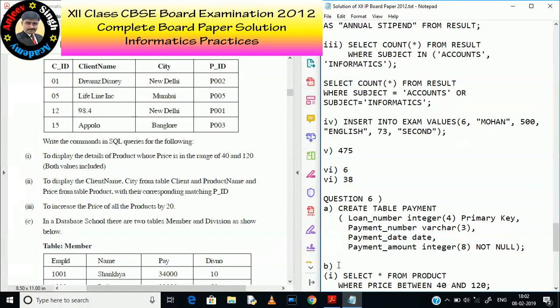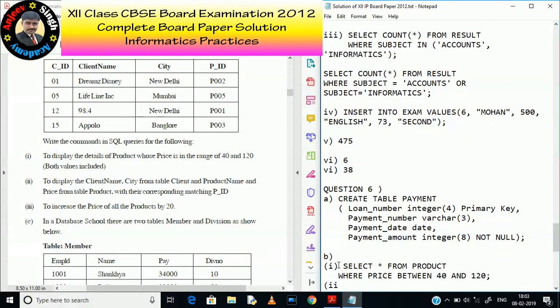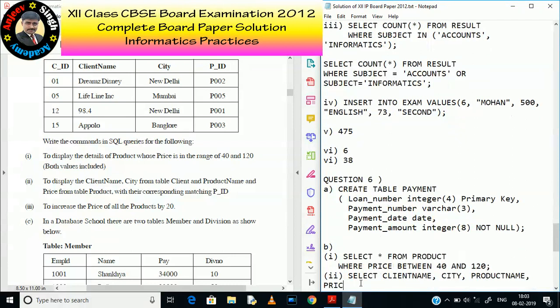What is the next question asking you? The next question is to display the client name and city from table client and product name and price from the table product. Means we have to take 2 different things with their corresponding values. So what do you have to write? Select client name, comma, city, comma, product name, comma, price. Okay, so price is written here.